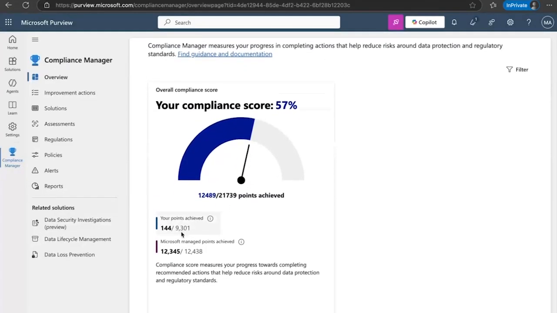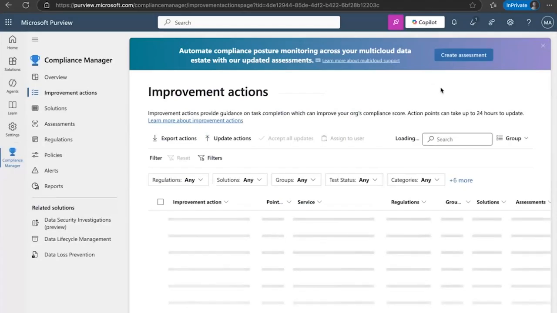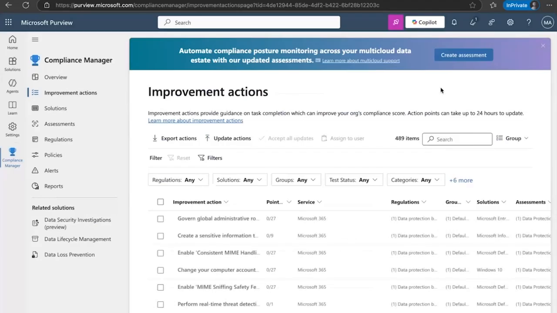So where are the other points? How can we achieve this? For this, we should click on improvement actions to see what kind of improvement actions are pending that we can implement. Now here you can see we have 489 items that I can consider to implement. And these recommendations are related to only one regulation, that is the data protection baseline. Only this recommendation.